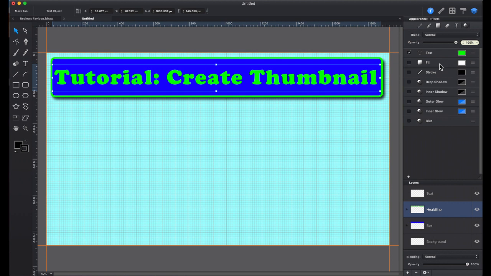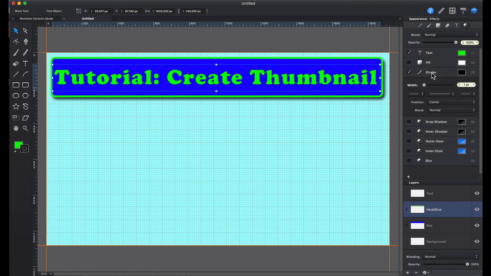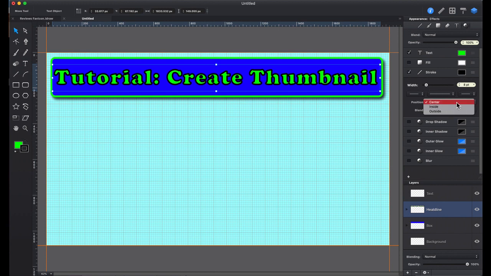And then I'm going to turn on stroke. And we'll find a line thickness that looks good. I think I like the 8-point. And let's try, oh, and we also again want to make this on the outside so it's not eating up the actual letter.